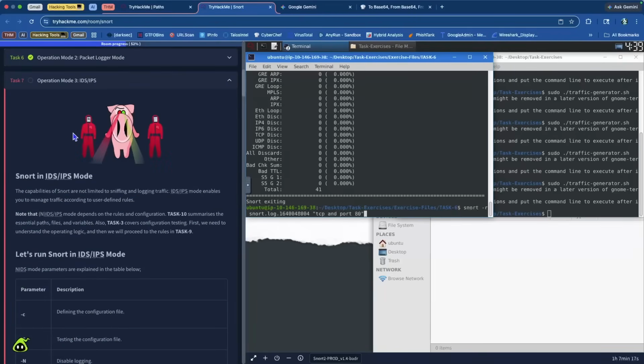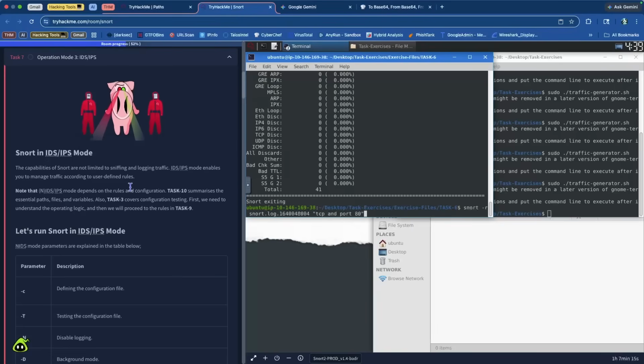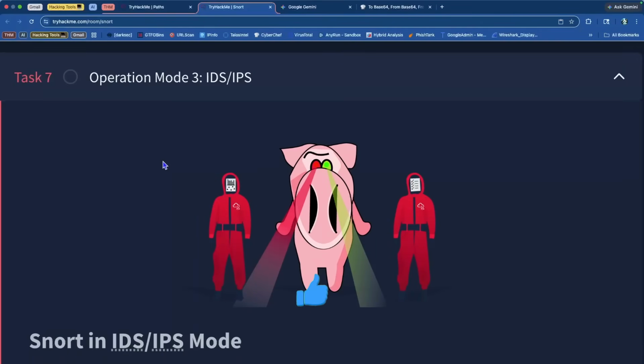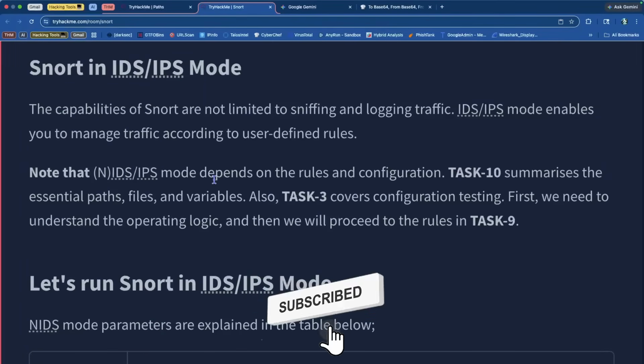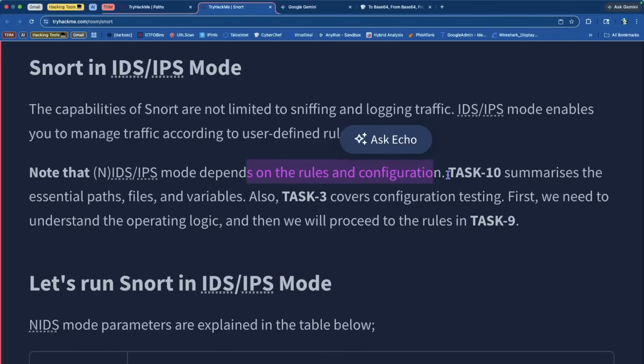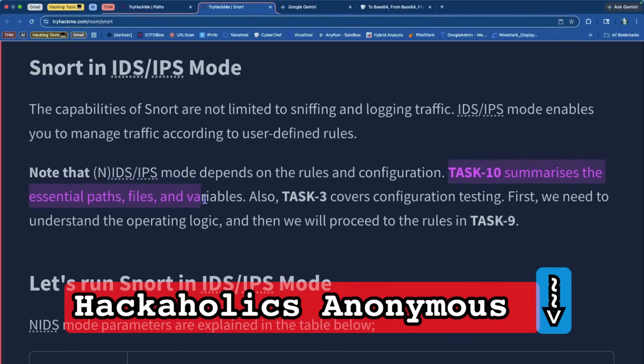Let's go to operation mode 3, intrusion detection and intrusion prevention mode. This one is a little more robust of a task, so I don't want to skip through too many things. IDS and IPS mode depends on the rules and configurations. Task 10 summarizes the essential paths.